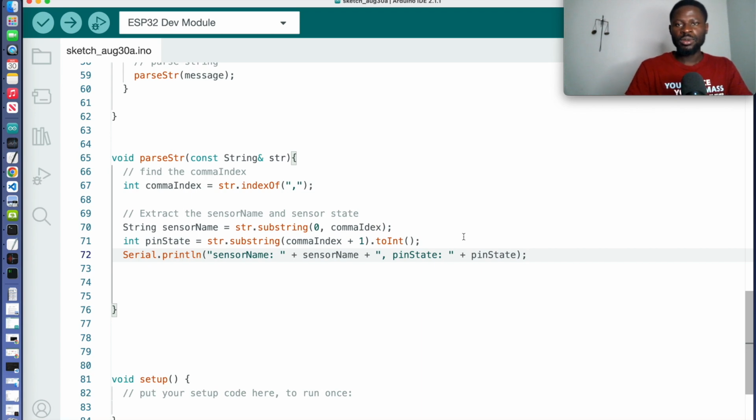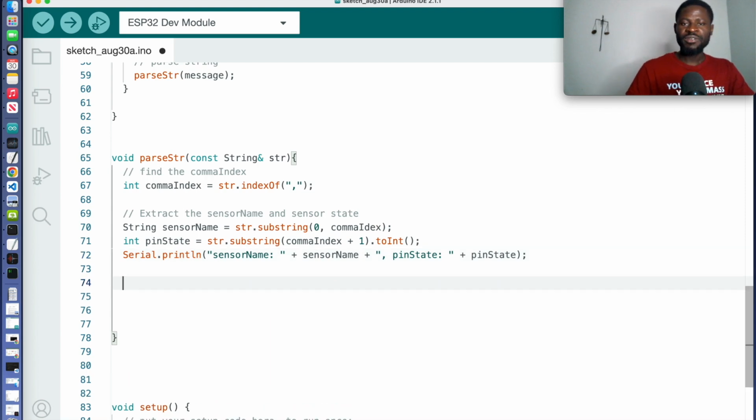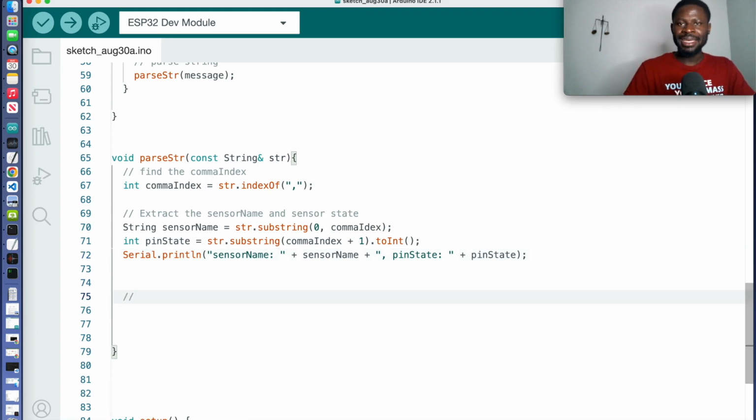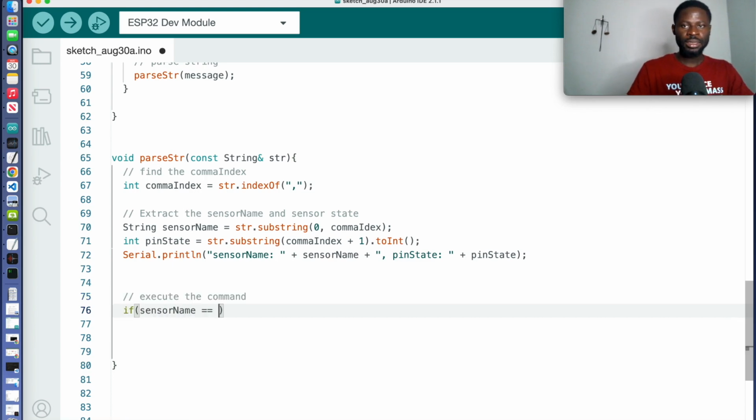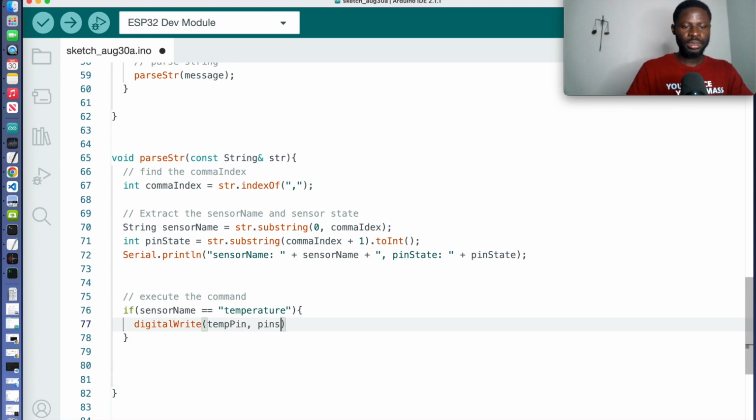We have decoded the incoming string from the broker into the sensor name and the pin state. So we can go to the next step and actually issue the command, right? We have 4 sensors, so we can make a switch statement, and we say that, for example, if the sensor name is temperature, then write the pin state to the temperature pin. This should be very easy. Whatever value comes in, we go to the temp pin and write the pin state. This should be easy. We will do it for the rest.